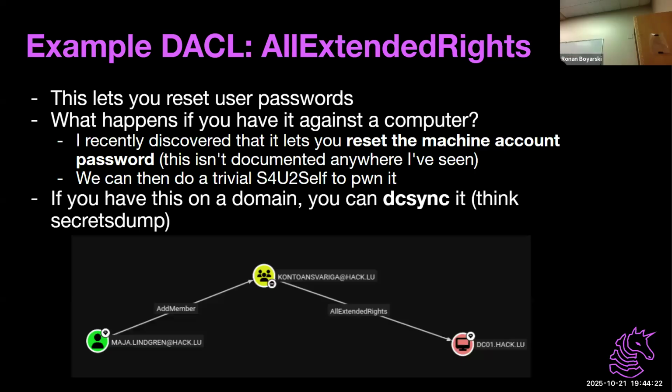All extended rights is a really interesting one, because even though it's not really documented that you can do this, this one actually gives you write privilege over the machine account password. If you can write to the machine account password, now we have the cryptographic material to do an S4U to self. So I can overwrite this password and then do an S4U to self as a local admin on the target via TGS, which is neat because if you have all extended rights on a domain controller or something, you can do secret stuff on it. I think it'll work on any computer account.